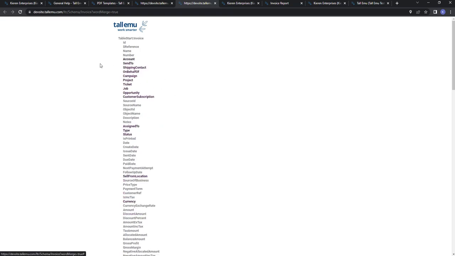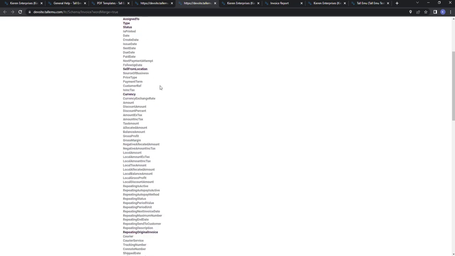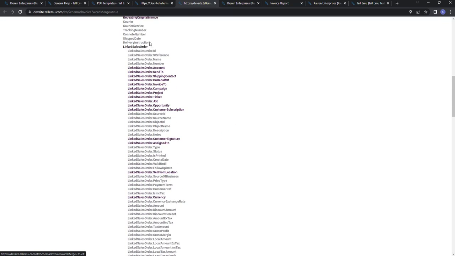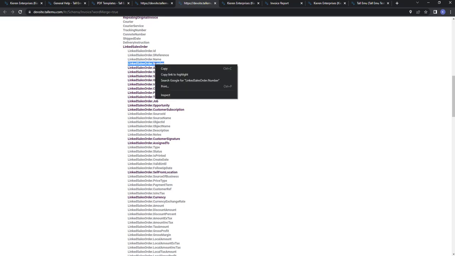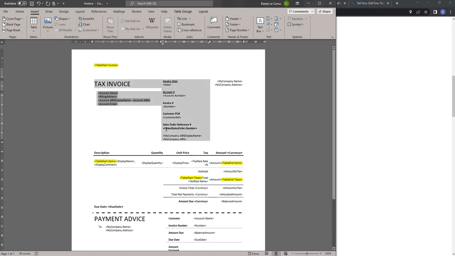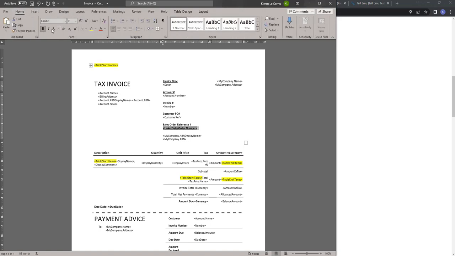I'll contract the account grouping, and we're going to scroll down a little bit further through the list, and we can see here we have an option called linked sales order. Once I click on that, that will give me all of the merge codes for the associated sales order. What I want to do is pull through the number, so you can see here I've got linked sales order number. I can then copy that field, put that into the field name spot here, and that's going to pull through the sales order number. Now I don't particularly need that to be in bold, so I can select that field, unbold it and save my changes.